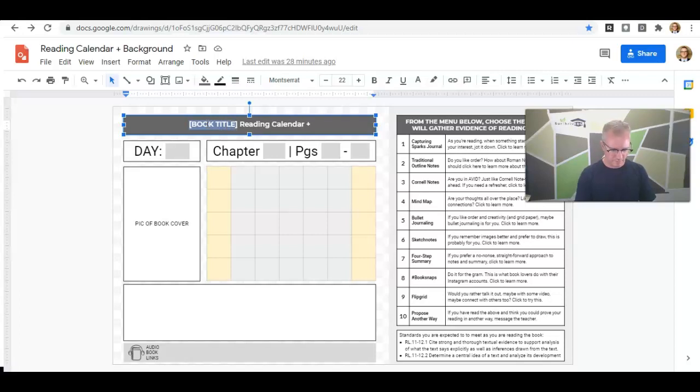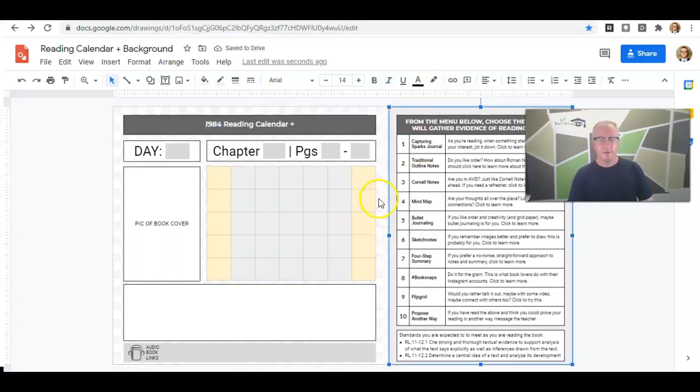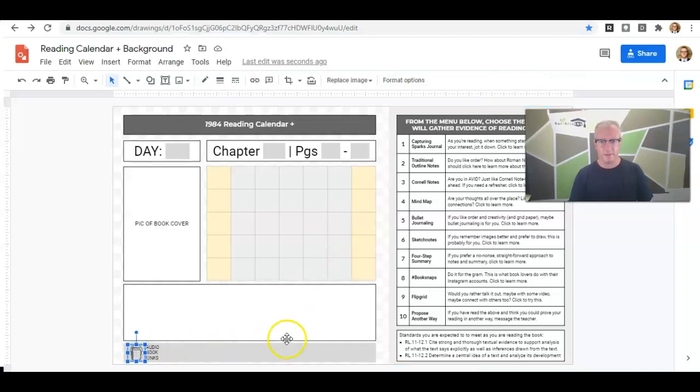I don't want to keep this or anything, but 1984, make sure it's italicized. They probably should put that in there. So, 1984 Reading Calendar Plus. Just so you know too, where'd you get that cute icon? I got it at the Noun Project.